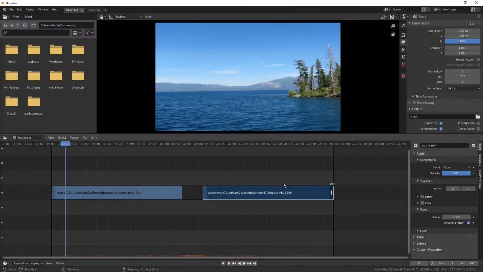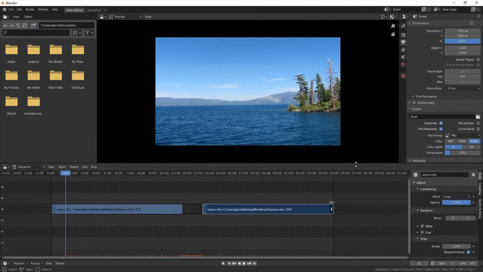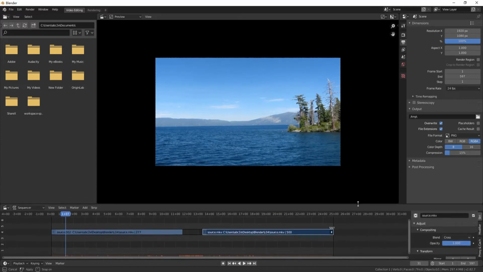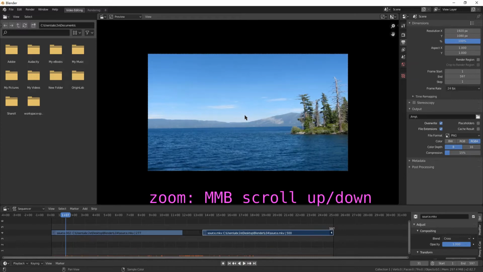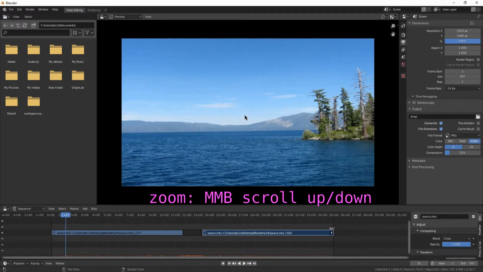Firstly, I want to make the preview bigger. Go to the boundary of preview and sequencer, and try to find the position where the mouse changes its shape to an up and down arrow. Press the mouse left button, and drag down to a position you want. To zoom in or out the picture in the preview, move the mouse over the preview and scroll the mouse middle button up and down.